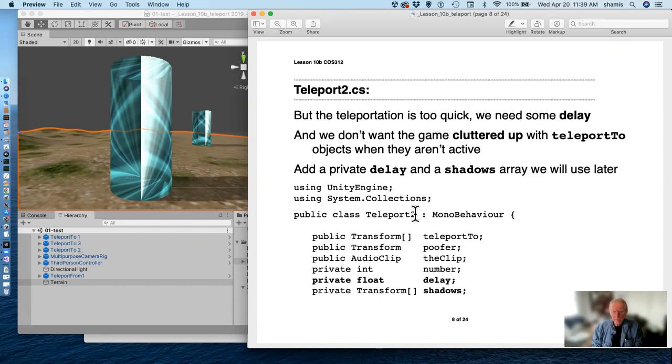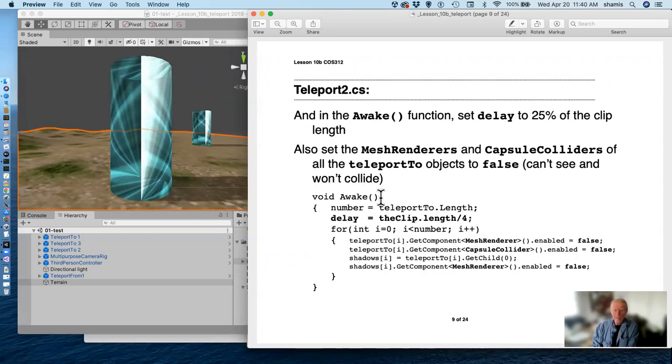So to my teleport to script, we had version 0, version 1, and now version 2. I'm going to add a delay. This shadows thing is just something that I don't know if it's actually necessary. It's a little object that is not visible but casts a shadow. I'm not sure whether we use it or not, but it's there just in case we do. So the delay, I'm going to set the delay to be the clip's length, that sound that I'm playing, divided by 4. So the delay is going to be 25% of the sound clip that I'm playing here.